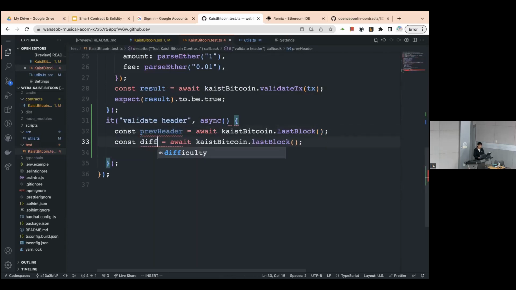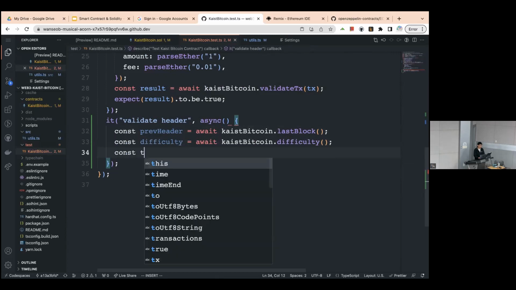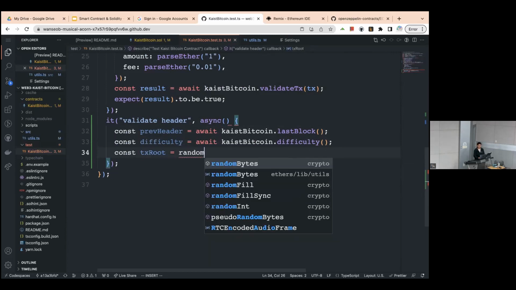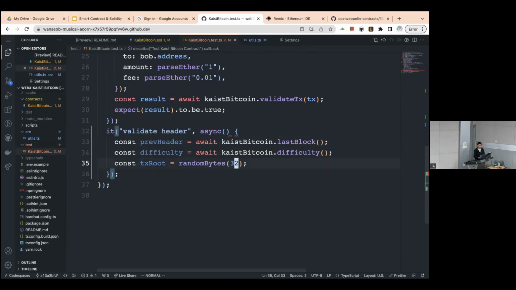And also we should fetch the difficulty too. Actually, we do not have a transaction validation logic yet. We're gonna just pick random bytes for the transaction root because we are not validating it yet.